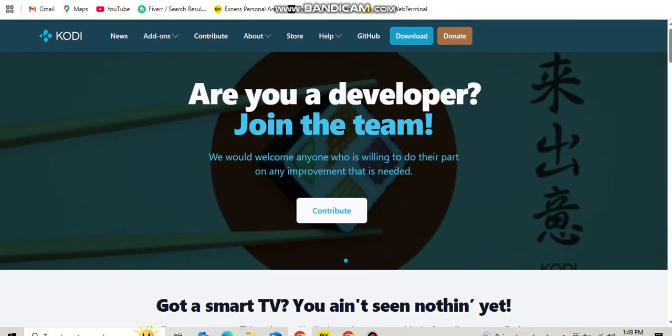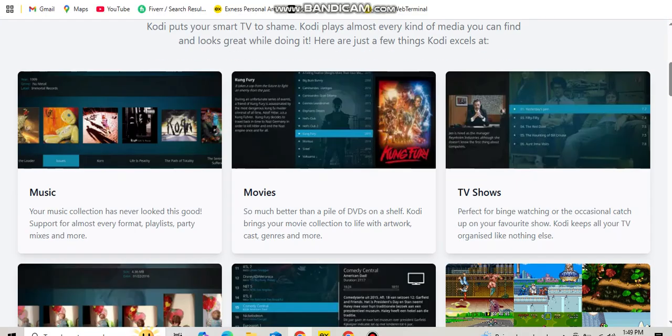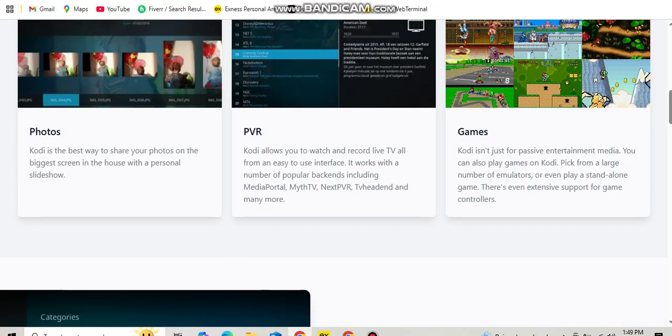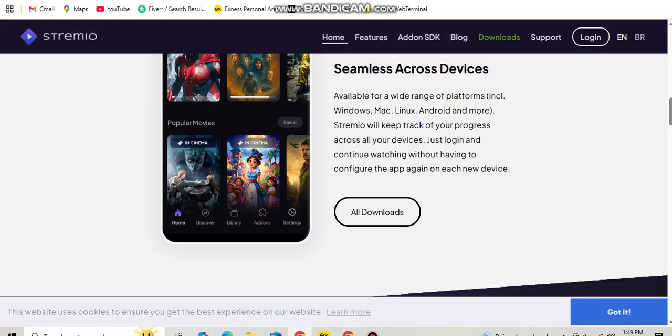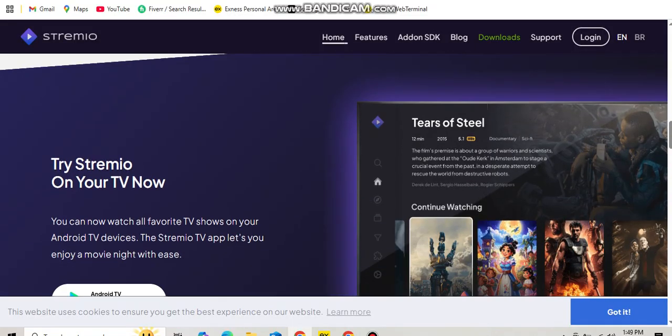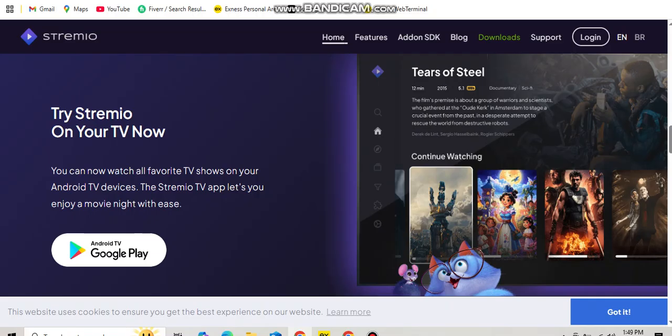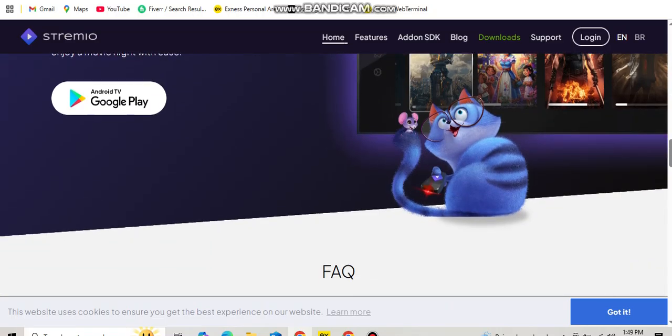Round 4, performance. Kodi can feel heavy, especially on low-end devices. Skins and add-ons slow things down. Stremio, much lighter, runs smoothly on older Fire Sticks, Android TV boxes, or weaker laptops. Winner, Stremio.